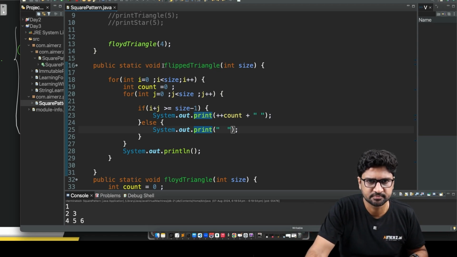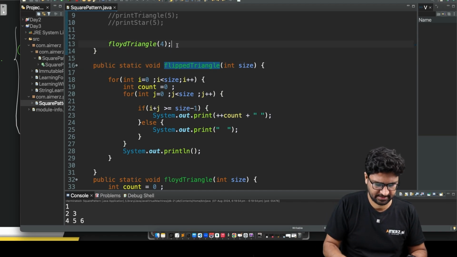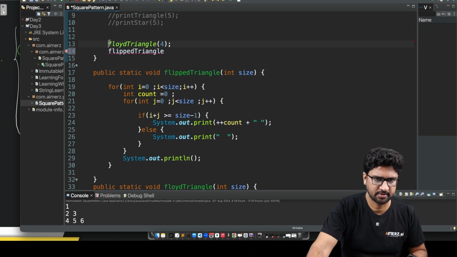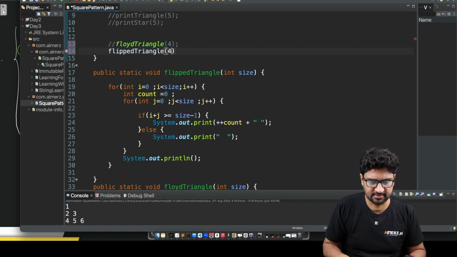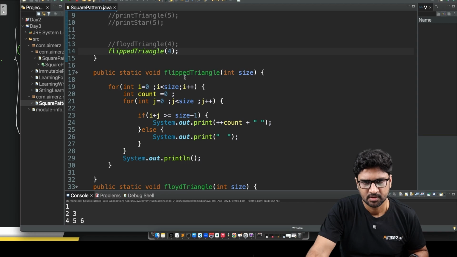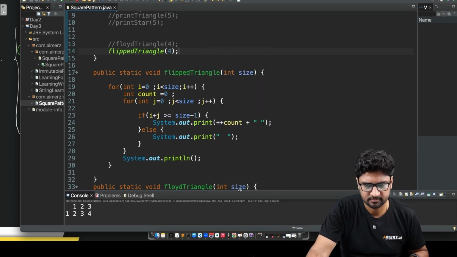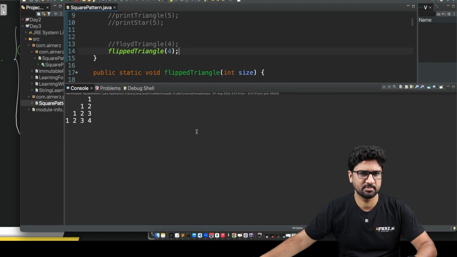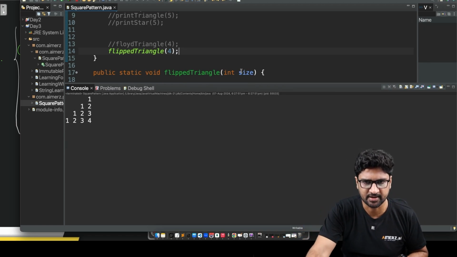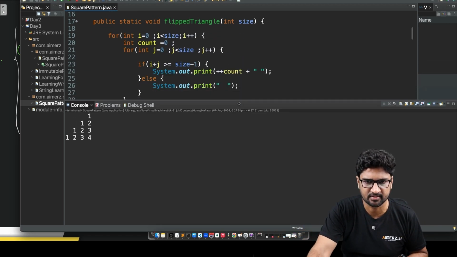Let me copy this and paste it on the top. Let me comment the previous question, and pass the size of 4 itself. So I run this. Let's see how it goes. And you can see I'm able to print this flipped triangle.